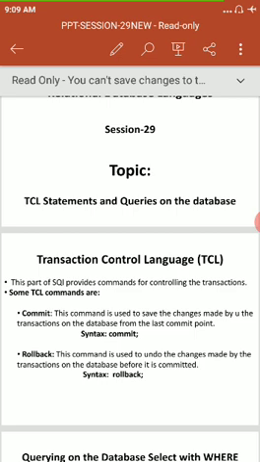Now I think you got it. Commit and rollback. Commit is for saving the changes in the database, what we did in the transaction. If you want to undo that, that can be done with the help of rollback. That is the main difference between commit and rollback.